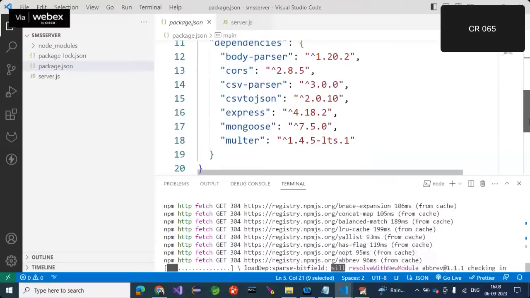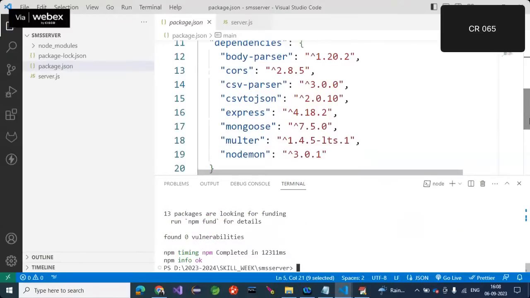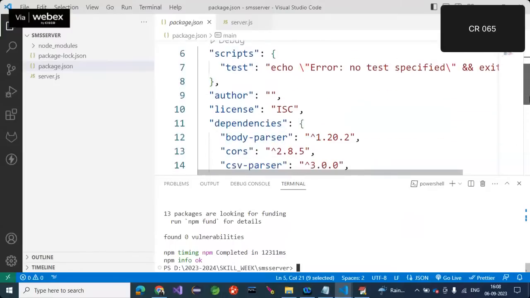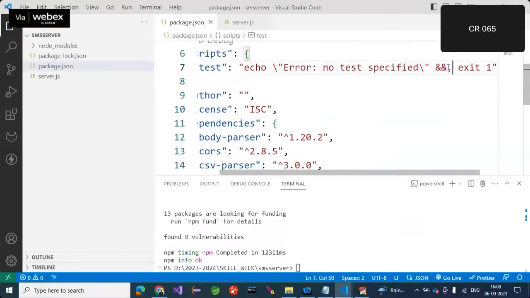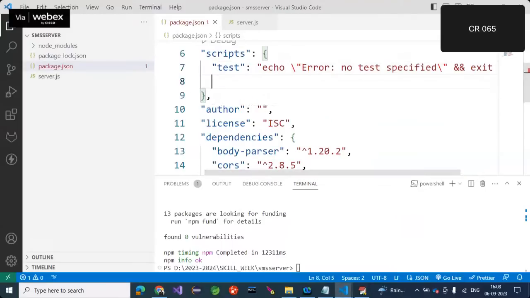Now you can check how many dependencies we have in total. Once it is done, I told you that in the scripts, other than test, not only test, we must provide what is needed: dev and start.